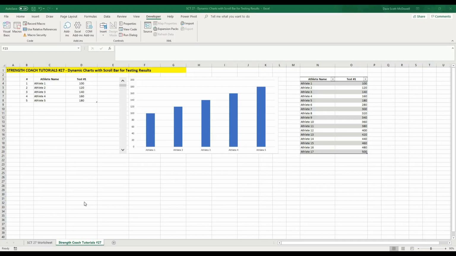In this episode of Strength Coach Tutorials, we're going to look at displaying testing results using a scroll bar. What the scroll bar allows us to do is scroll through a set of values and have a chart that automatically updates to display the values that we're scrolling through. This is super useful when you want to display your testing results or just take a peek at old results. So let's get to it.